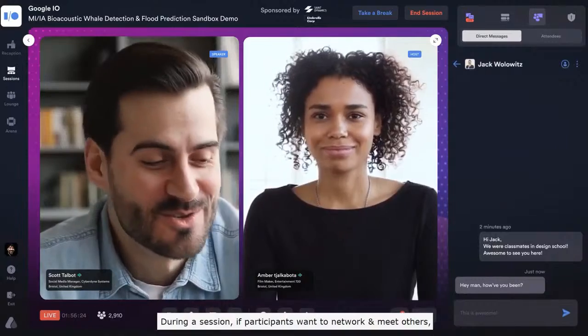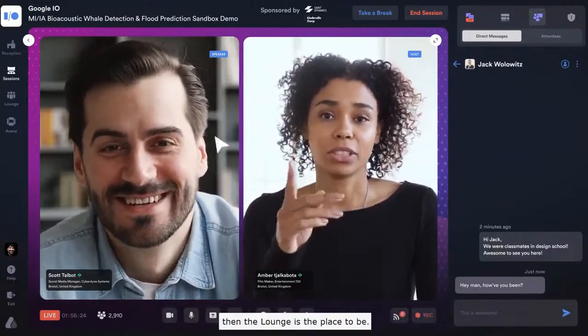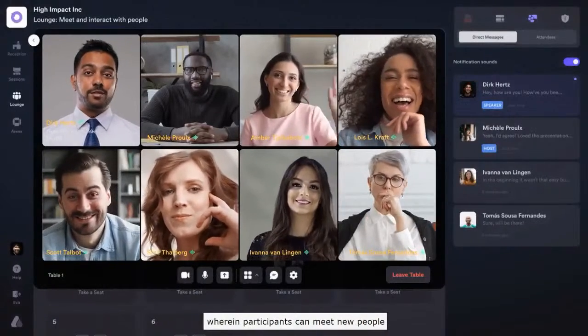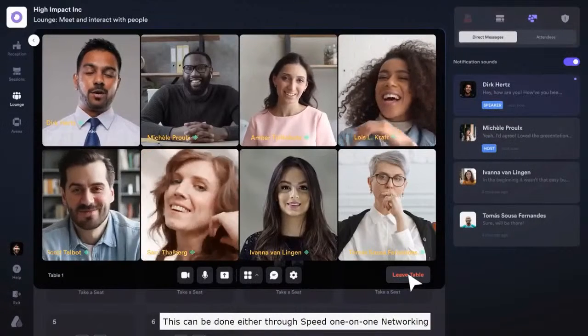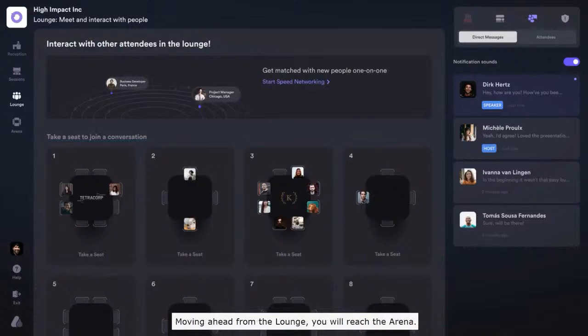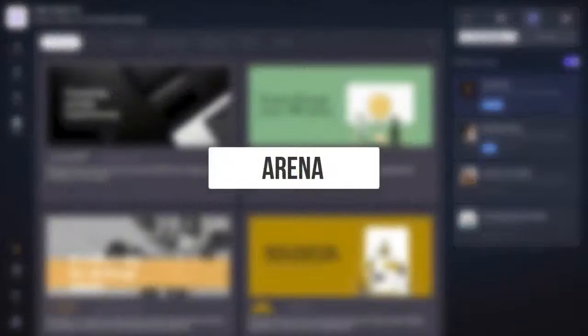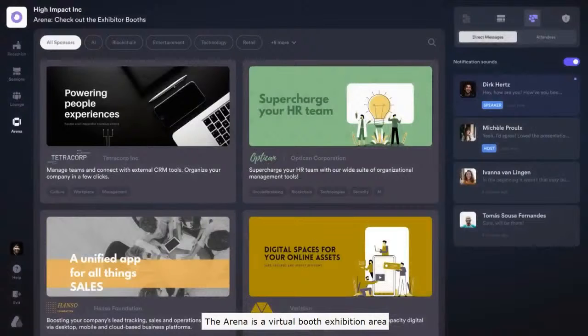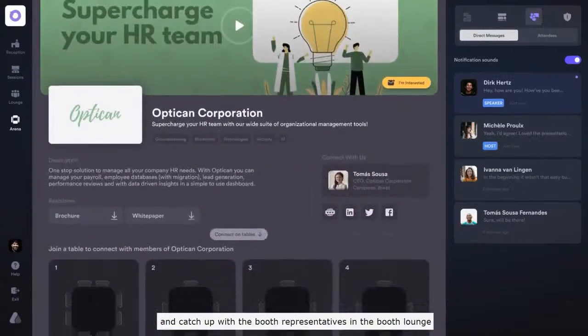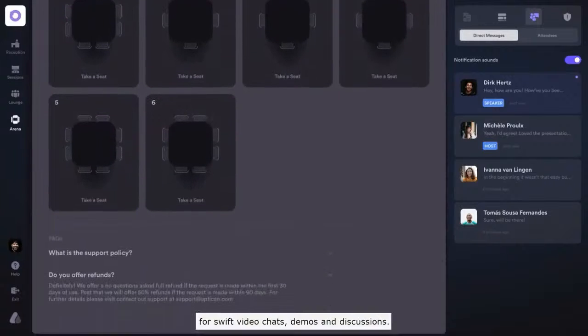During a session, if participants want to network and meet others, then the lounge is the place to be. The lounge is a one-of-a-kind interaction area wherein participants can meet new people and build meaningful connections. This can be done either through speed one-on-one networking or group conversations at the virtual tables. Moving ahead from the lounge, you will reach the arena. The arena is a virtual booth exhibition area that offers enticing booth spaces to exhibitors to position their offering, meet with prospects that are interested in their offerings, and capture leads for their business. Participants can just click on the stall they are interested in to enter and catch up with the booth representatives in the booth lounge for swift video chats, demos, and discussions.